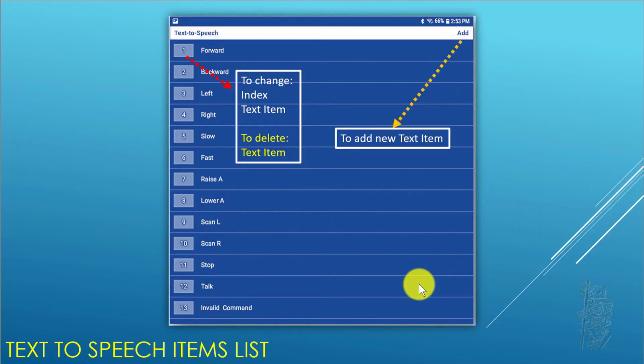So the text to speech item list is really the same thing as a text speech. So if you check the previous video, you'll see the same. So we have forward, backward, until invalid command. So the text to speech matches up with the text item, just plain display text item. Okay.